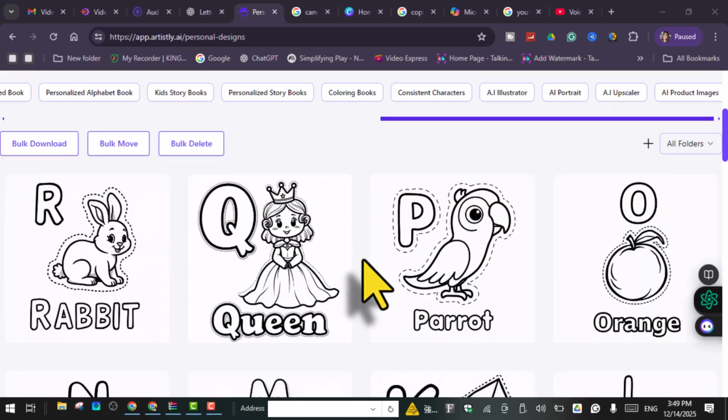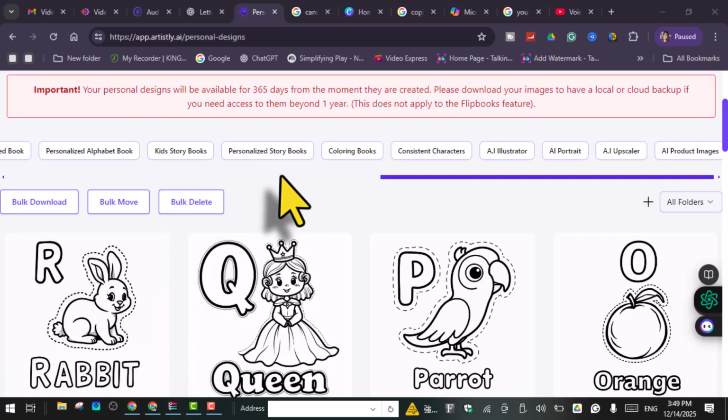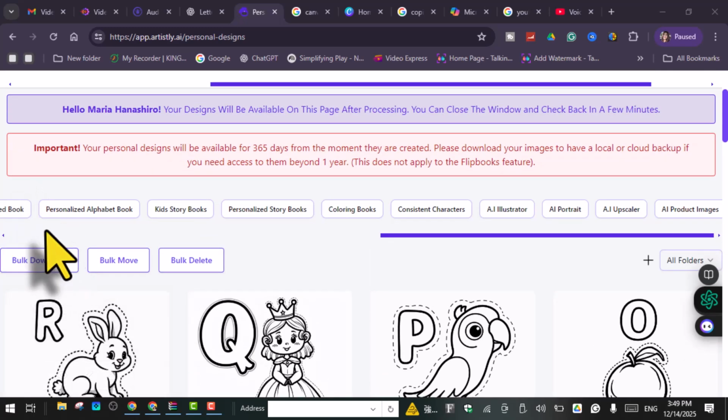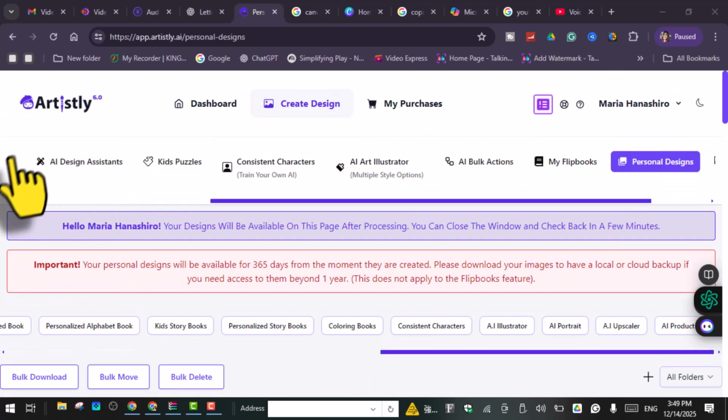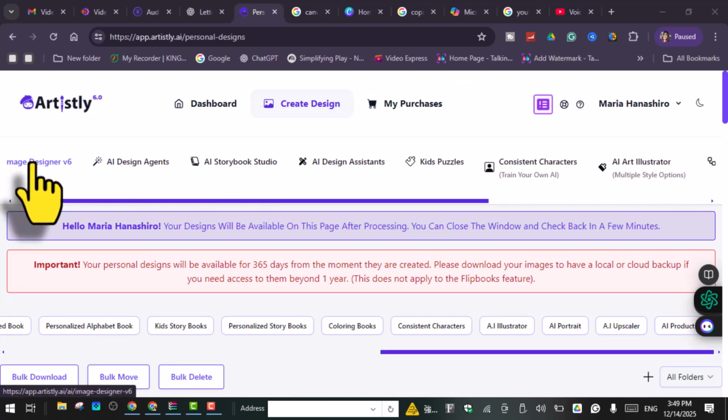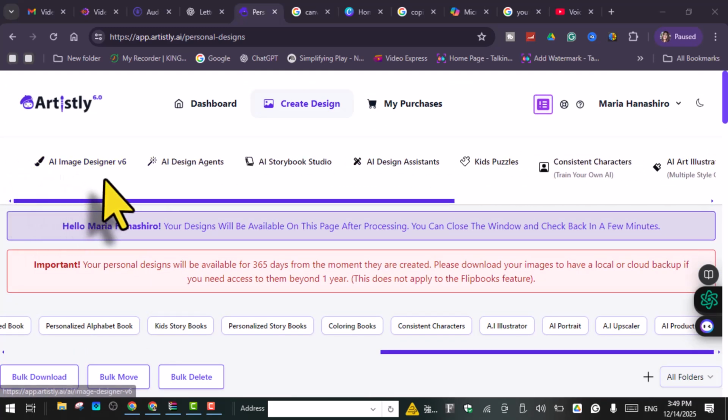Okay, so I keep going doing this, and I'm going to show you guys the prompt that I used to have this style and images to be created inside of Artistly. Okay, you can play around with these guys, but the way I use the elements inside of this is only focused on one design, which is the AI image designer V6.